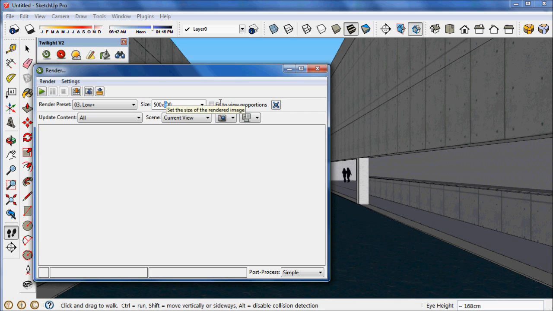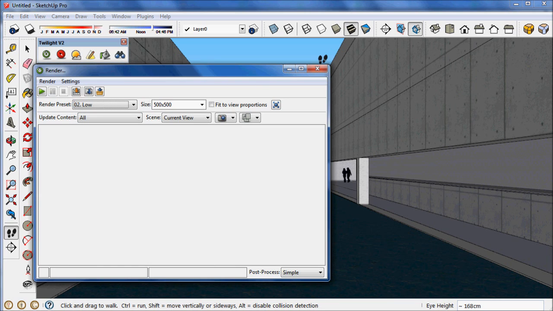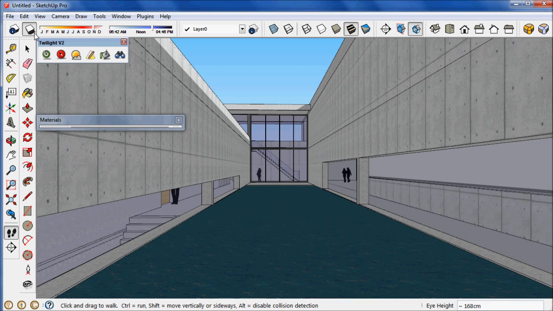For quickest results, for test rendering, we'll want to set the resolution quite low and use a preliminary render setting. The more threads or the more cores that your computer has, the better.